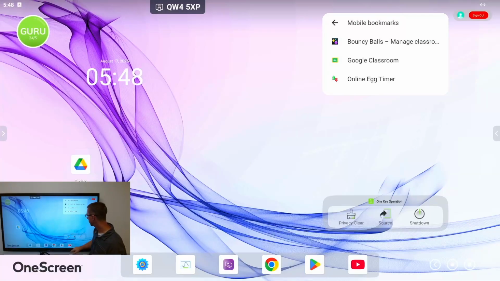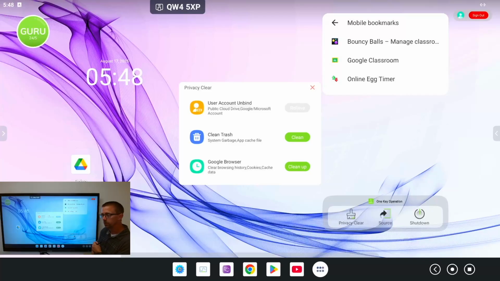This privacy clear, you usually won't need this, but there could be times where maybe you're having an issue, Google Chrome is doing something funny, a website's not working properly, or whatever it might be. There might be times that the help desk asks you to come in here and clear your trash. It's not really your trash, but it will clean up some app data in the background that sometimes can goof up how apps are functioning.